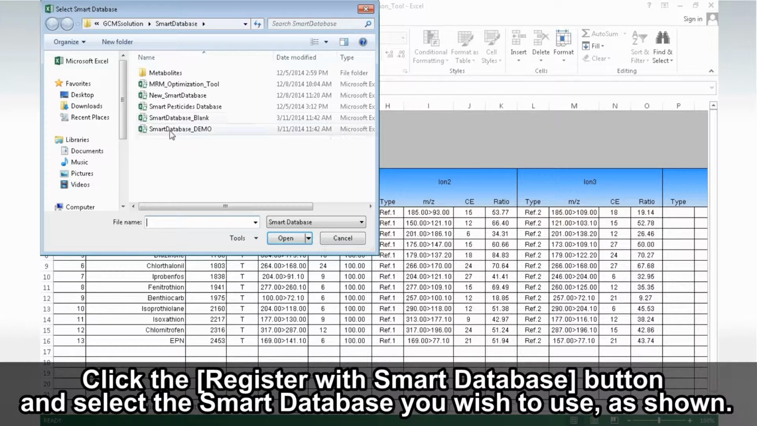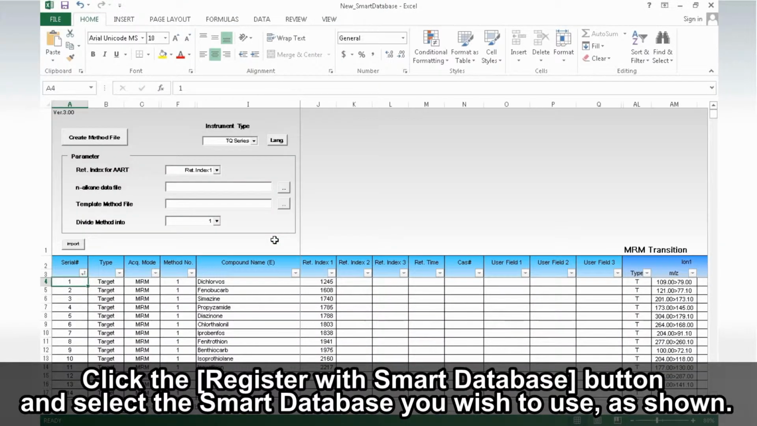Click the Register with Smart Database button and select the Smart Database you wish to use, as shown.